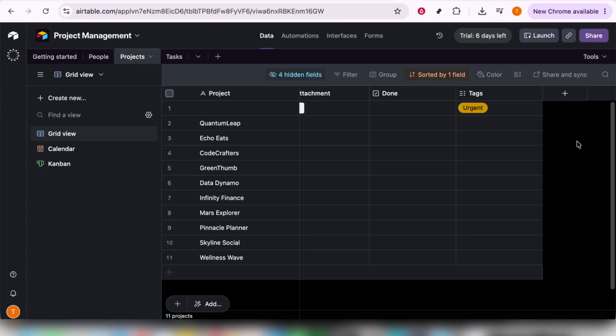Once you're inside, look to the upper right corner of the screen and click Share. This is where Airtable keeps the sharing and access settings for the workspace or base.